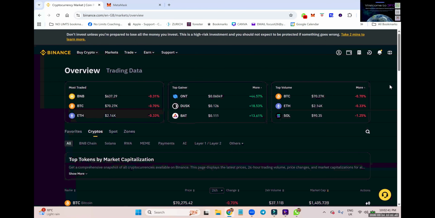Let's jump straight in. Okay, so we're going to start with Binance. If you're buying on any centralized exchange, the process shouldn't be massively different from one exchange to another. They all operate in a very similar way. As you can see here, I've already opened up my Binance account.